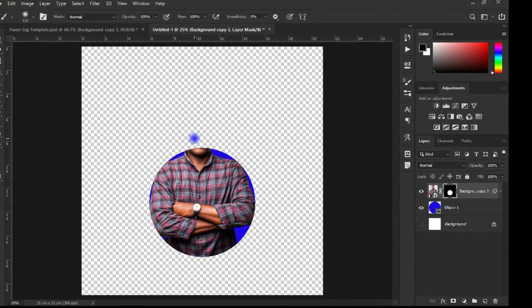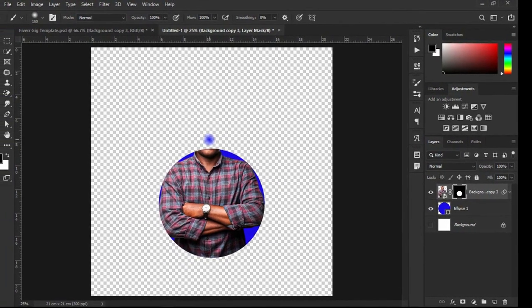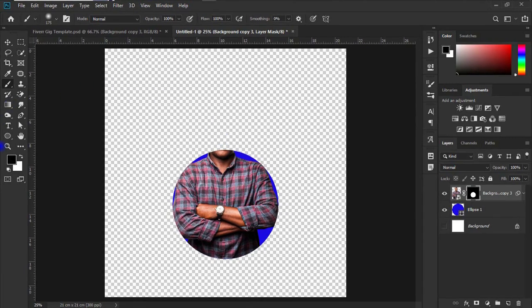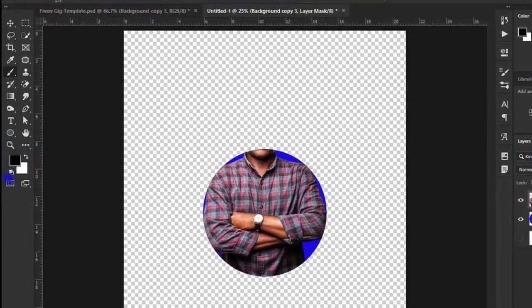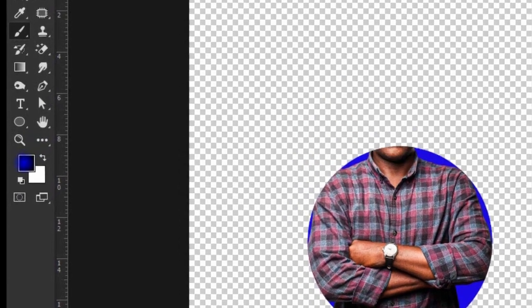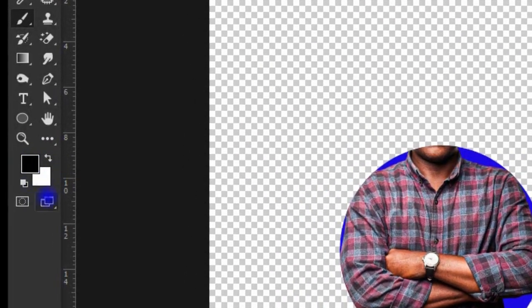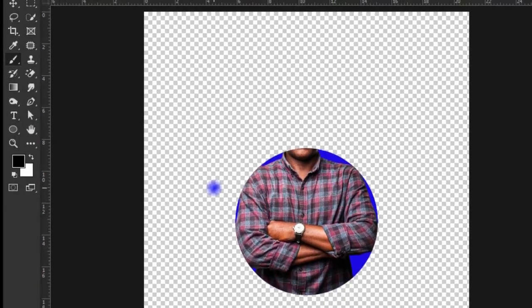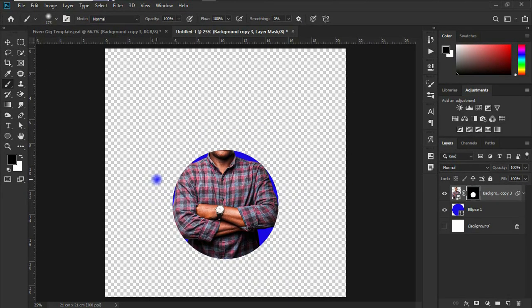Now that we have our brush tool selected, and now that we have our brush size also done, quickly come to the foreground and the background color. Now always the top color is the foreground and the bottom color is what? The background. Now black hides, just have this in mind, black hides and white reveals.